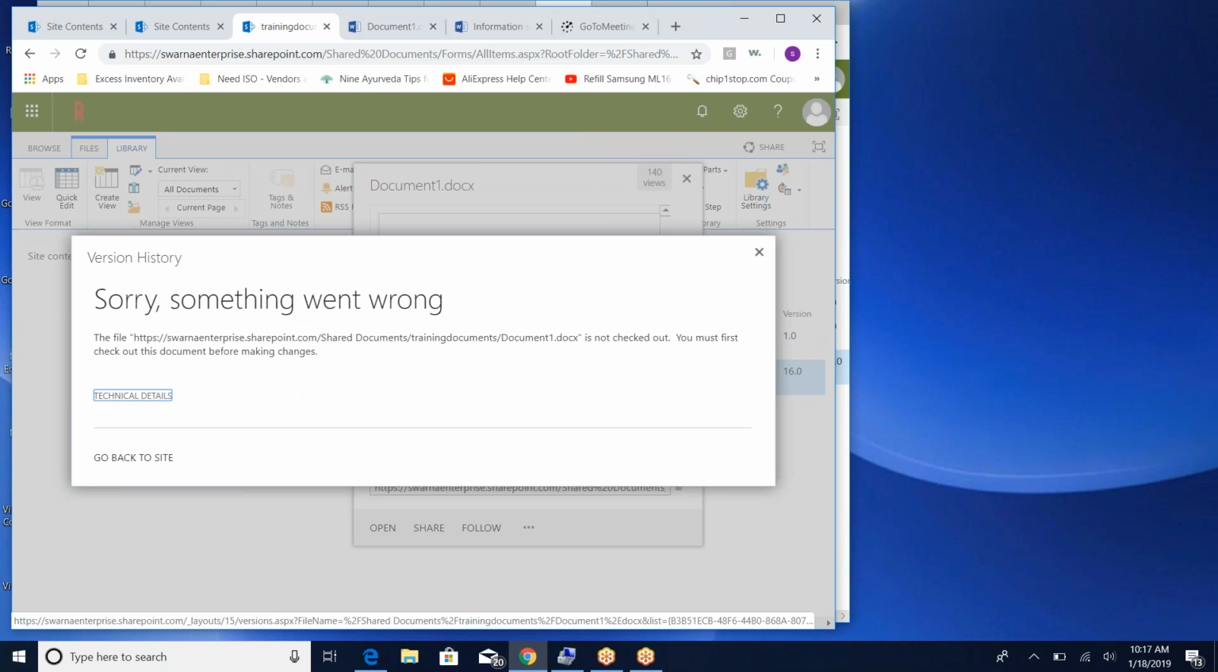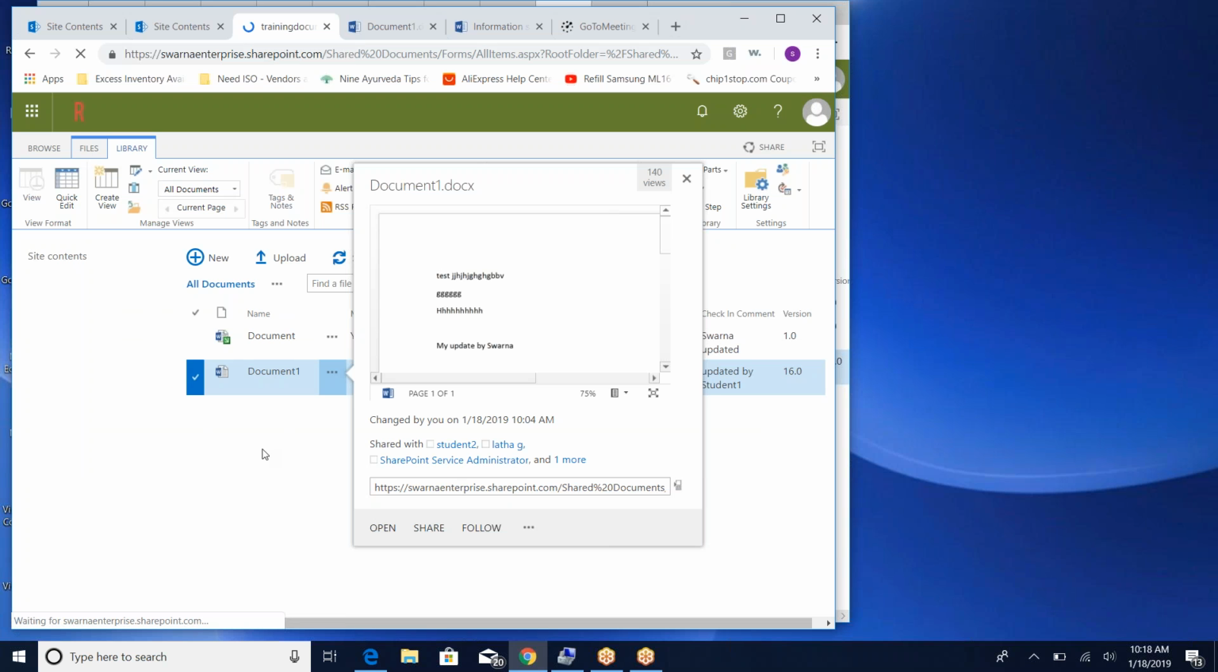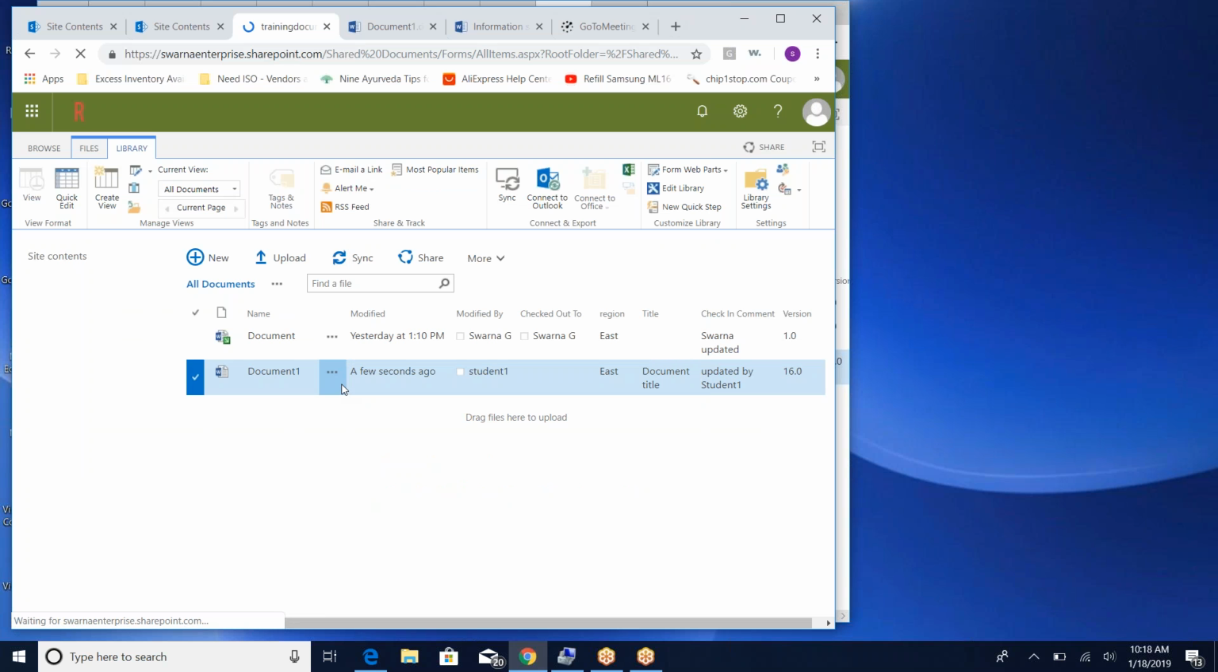It says the file is not checked out. Sorry, something went wrong. When you see this message, just simply read what it is displaying on the screen. The file it is showing, document1.docx, is not checked out. You must first check out this document before making changes. So go back to site again. Because we clicked on go back to site, it is going to refresh this site page. Wait for that change.